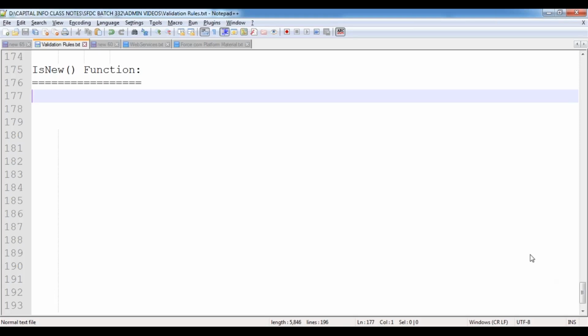Sir, this is only for verification, sir? Which one? Is new record? No, this is for the record. In order to know whether you are creating a new record or whether you are modifying an existing record, to know that we are using the is new function. Okay, sir. So here, in order to know whether we are working on a new record or an existing record, we are going to be using a function called is new.